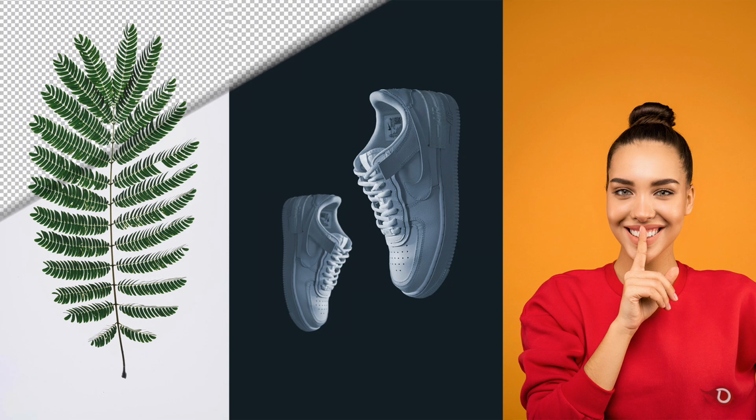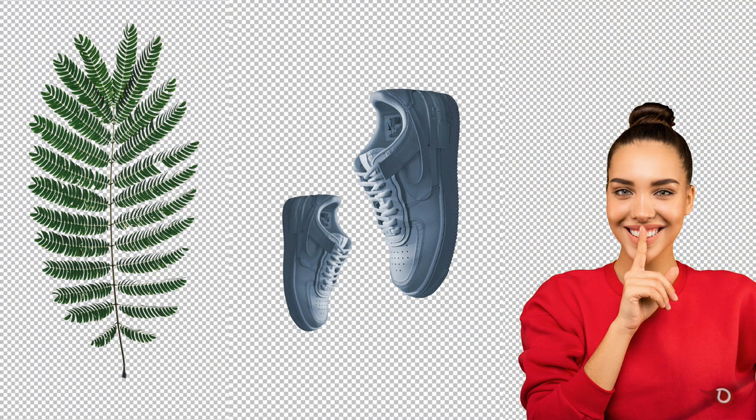If you are having images like this, we can save a good amount of time in removing the background with the help of this technique, which we are going to discuss today.